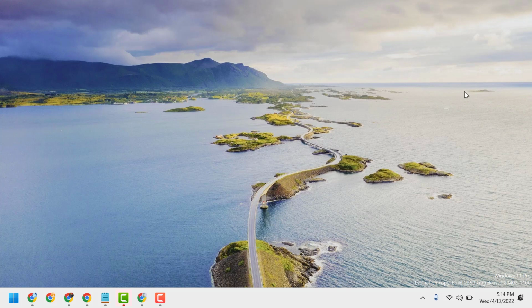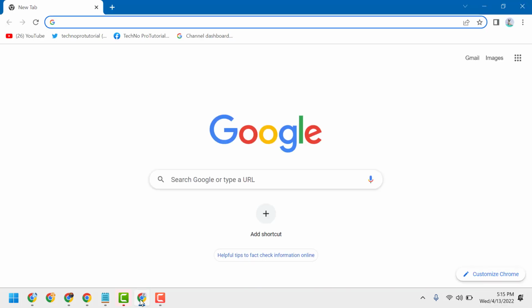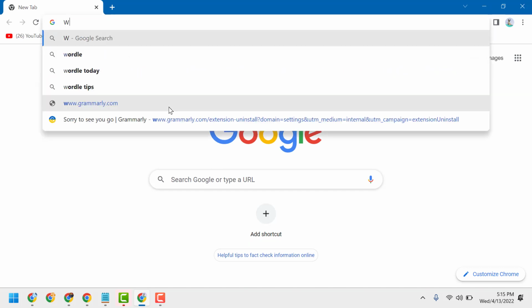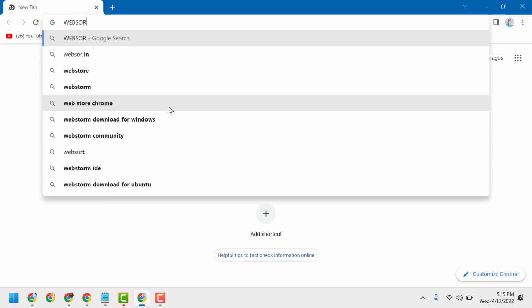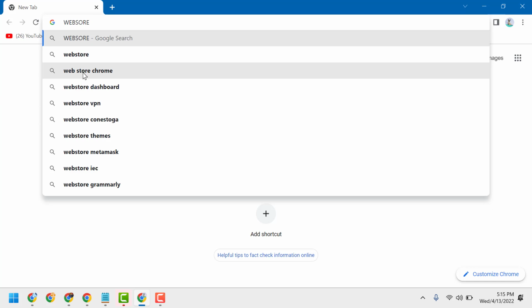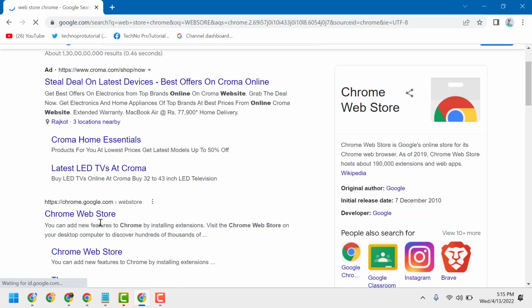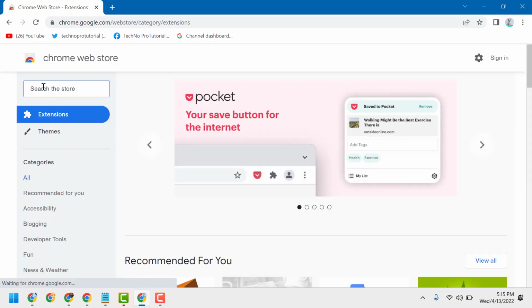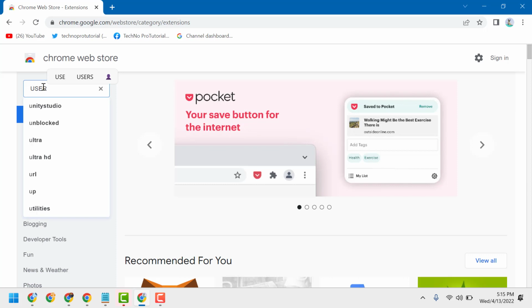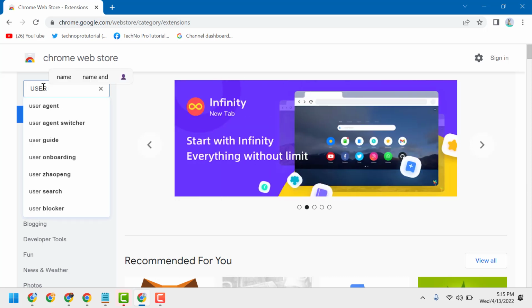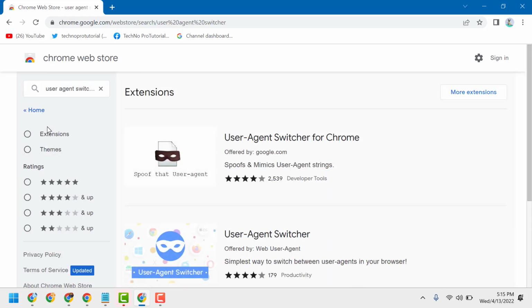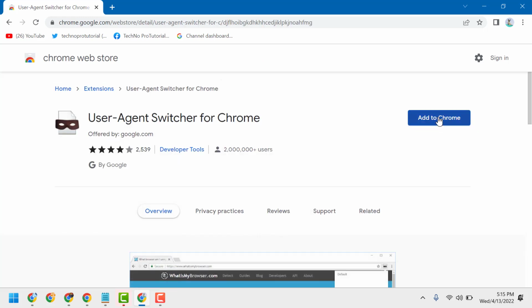Second method, open Chrome browser. Now here type web store, so open Chrome web store. Now here search user switcher, user agent switcher, and install this first extension to Chrome.